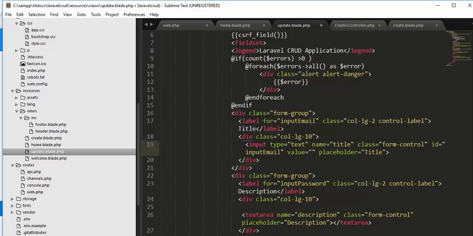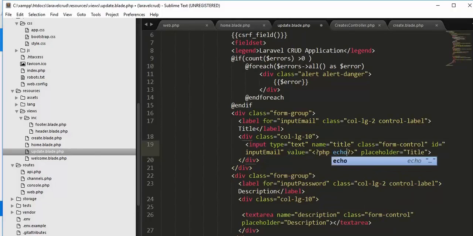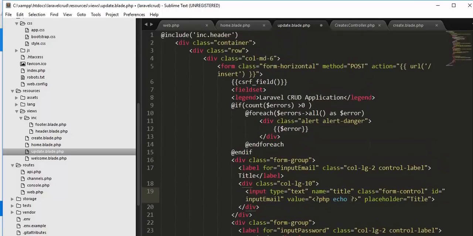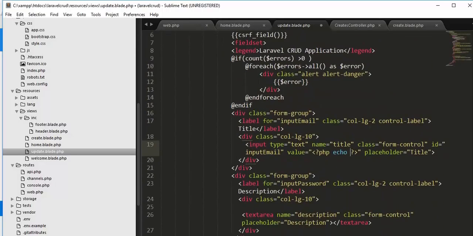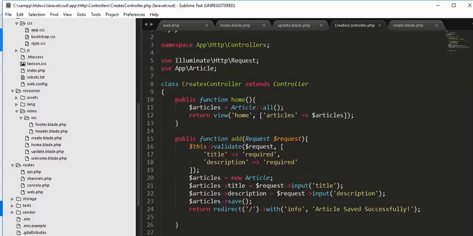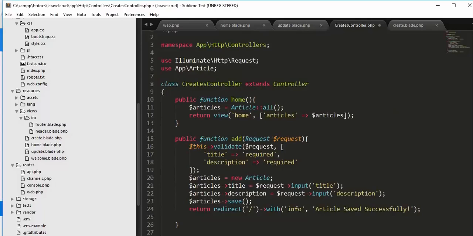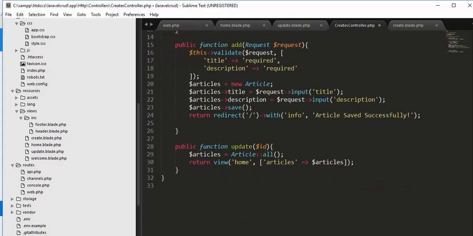Here, PHP echo. Okay, before that, we need to pass the data inside this update view. For that, go to the create controller and we need to call our data based on the id here. In this home function, we are not calling the data based on the id. We are not looking for specific data. Here we have to look for the specific data, because we need to get the data of that particular id.